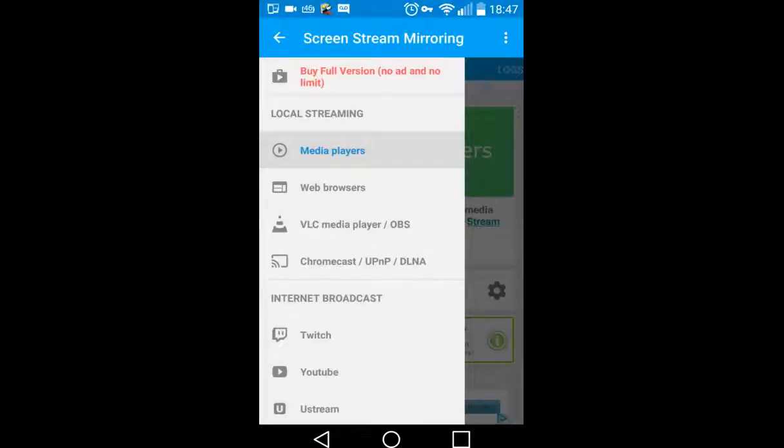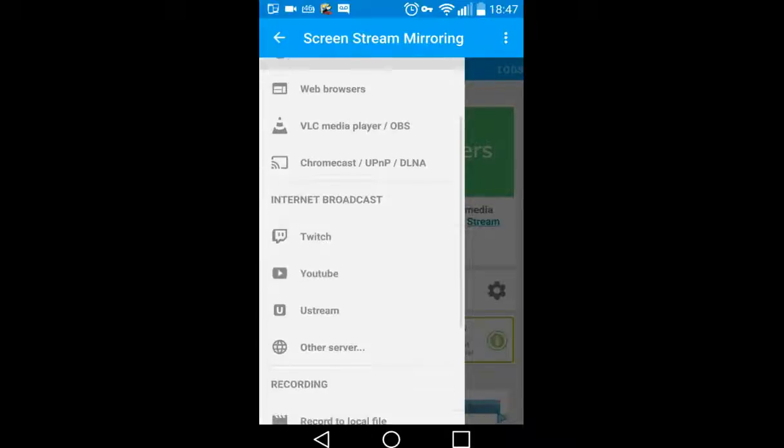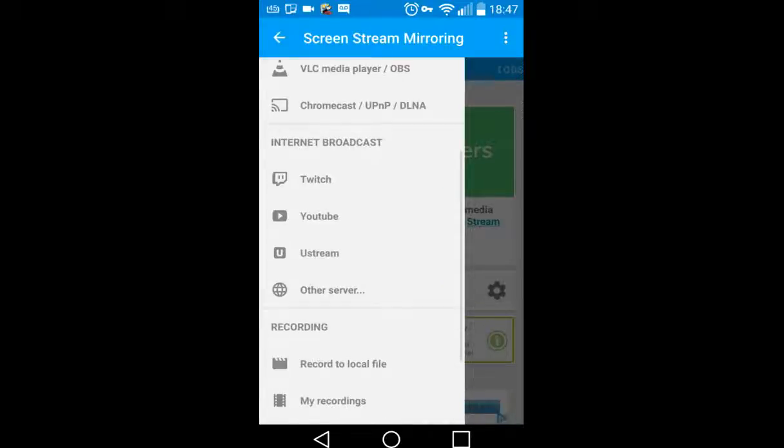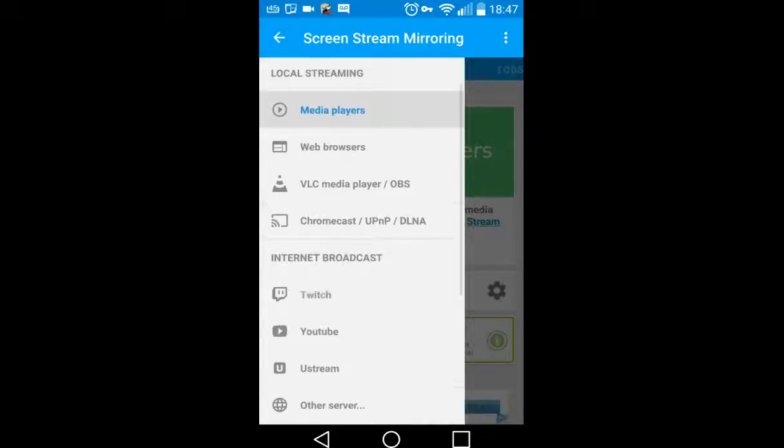Now if you scroll down a little bit, you can see that you can use this app to broadcast straight out to Twitch, YouTube, and other services, or record to a local file. But for the purposes of my stream, I like to go through Open Broadcaster. I like the control that it gives me over my stream, and I like the customizations that are there. And I've just gotten used to using it, so I want to continue to do that. So we're just going to select VLC Media Player, OBS.